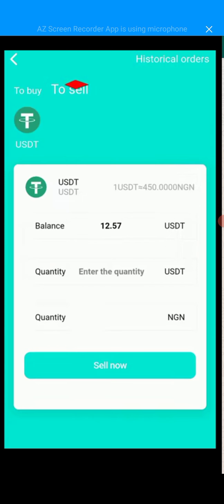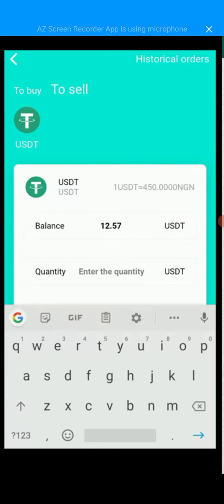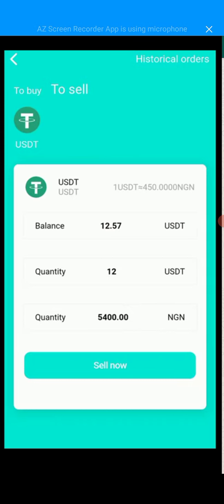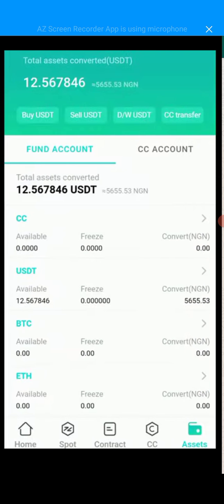If I want to sell, I click on sell. I input the quantity I want to sell, which is 12. Now I have 12.57. I want to sell, and it's saying I'll be getting 5,400 naira. If I click on sell, I will have to input my account number, maybe a UBA account, and that is done, and it will be sent to my account number.